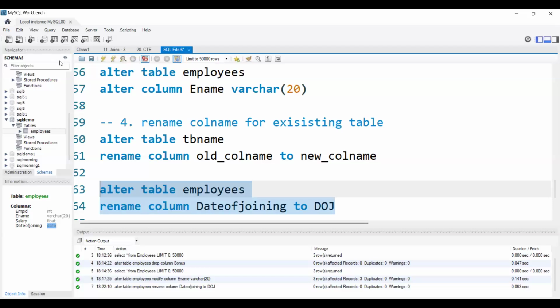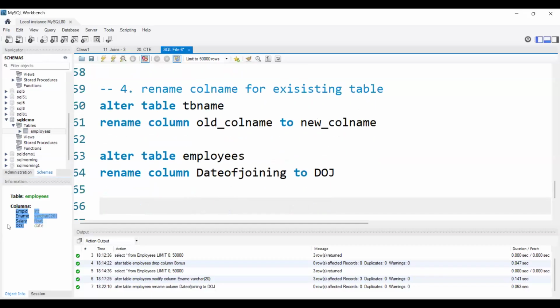It got executed. Again, let me refresh. Now you can see we got DOJ, right? Like this, we can even rename column names whatever we want, whenever we want, by using the alter command.